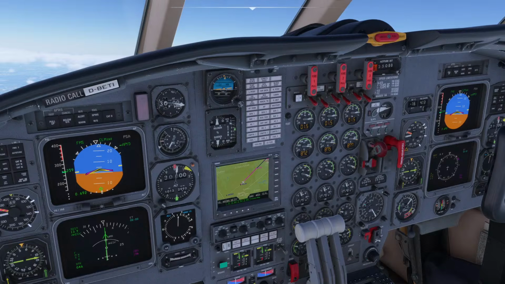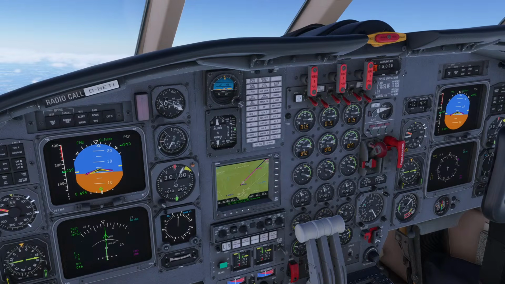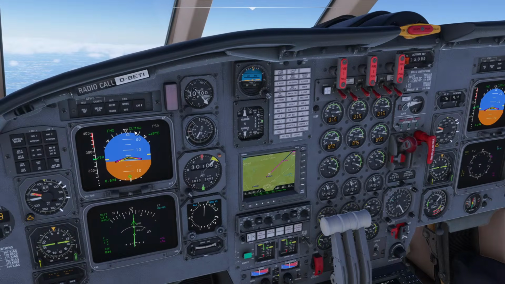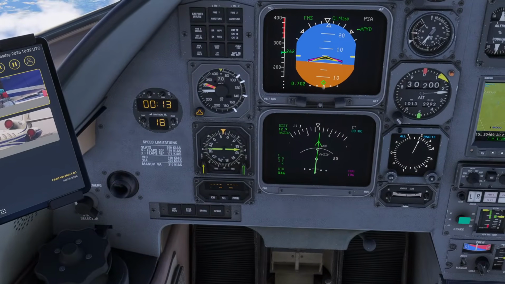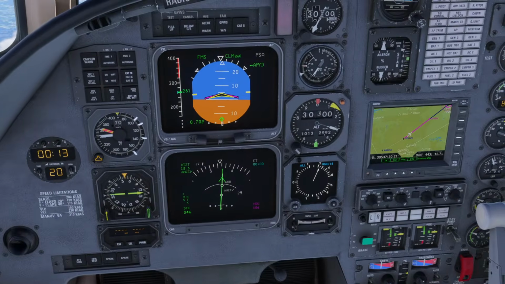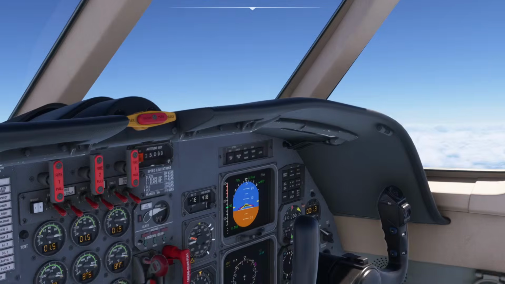So presumably, we just dial that to 350. It doesn't show here what we're aiming for, does it? It is just on the pre-selector.